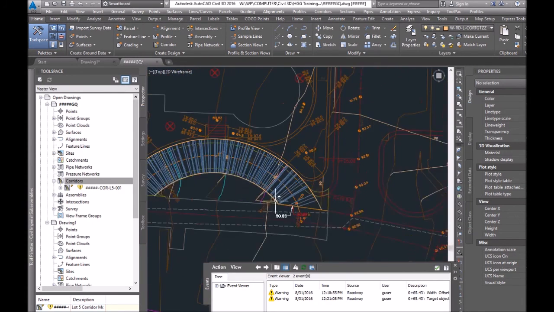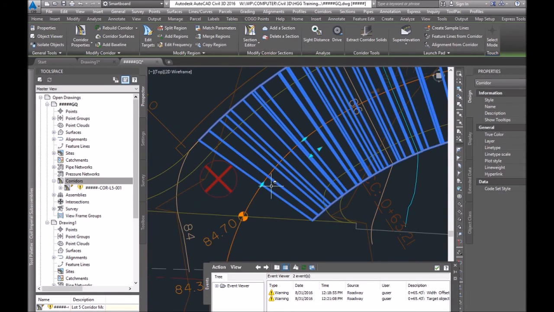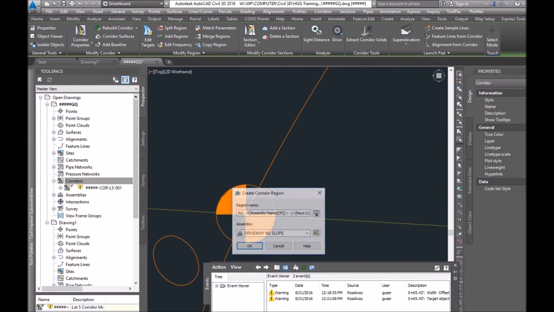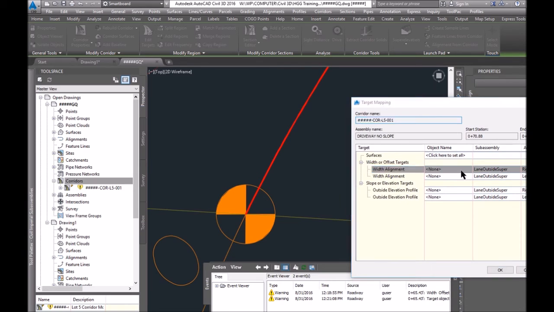So I'm going to just finish this up, come in over here, click on this guy, add a region. In this case, my start's over here, and my end is right where it crosses. Hit OK. Set my right.